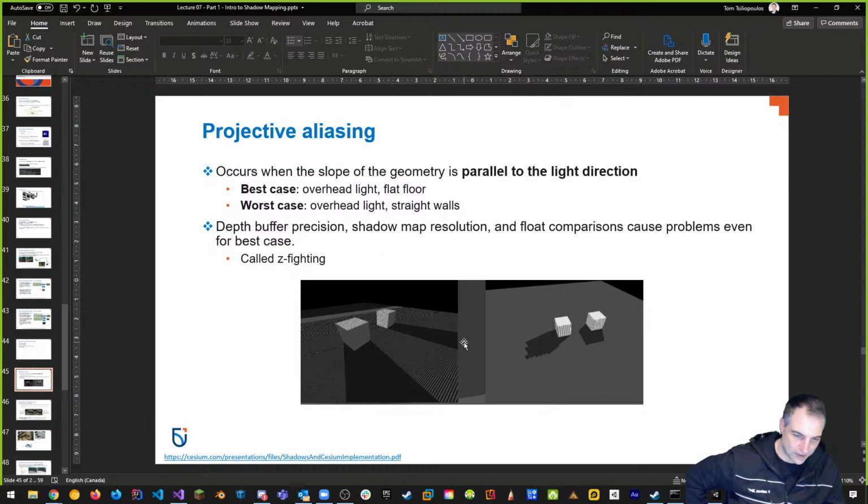So what is perspective or projective aliasing? Projective aliasing is like light that is parallel to the light direction of the scene, right? And what ends up happening is it creates this really weird effect, as we saw earlier. Sometimes you get things that look like this, a bunch of jaggies. The best case is where you have an overhead light on a flat floor and you're coming from a perpendicular light perspective. So that's the best case scenario when it comes to projective aliasing.